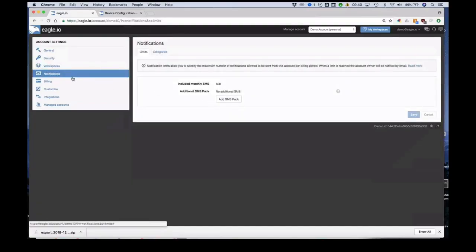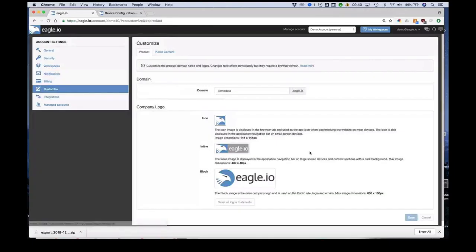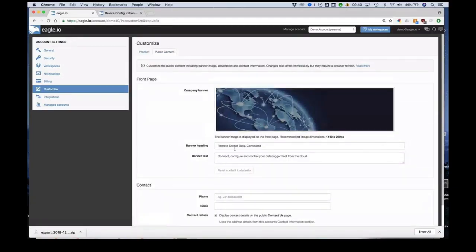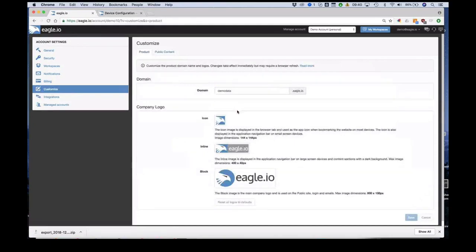Notifications, you can always upgrade and have more SMSs if you need them. Customization, this is where you can upload your own company logos to rebrand the platform as your own. So you just follow these instructions for the sizing of the actual logos, and under public content, just here a large banner image with some text if you need to. And as you save that, you can create yourself a rebranded landing page when logging into view your Eagle.io account.